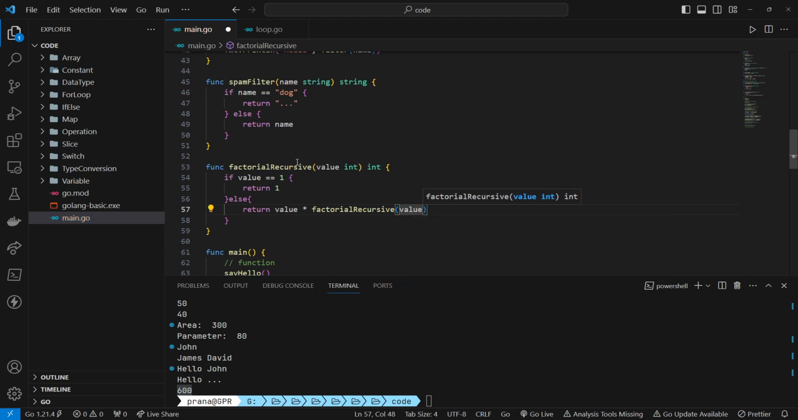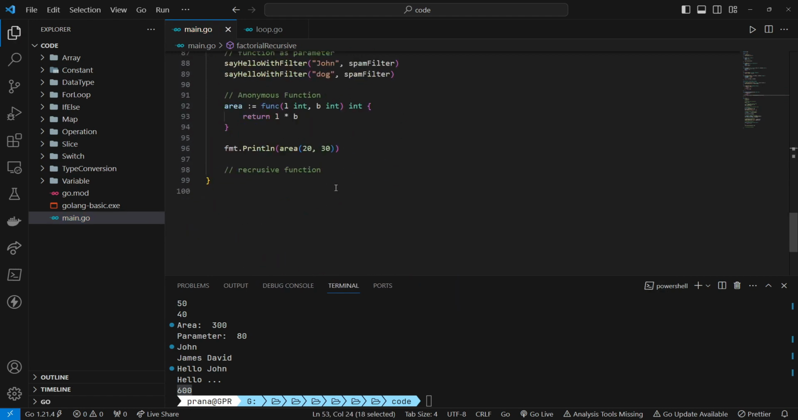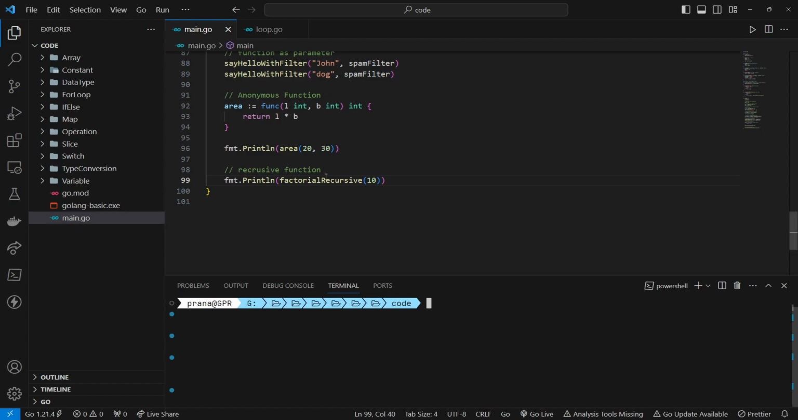decremented by 1. Subsequently, we test the recursive factorial function in the main function by invoking it with the input value of 10. This recursive approach showcases Go's capability to elegantly handle repetitive operations, illustrating the flexibility and expressive nature of recursive functions.